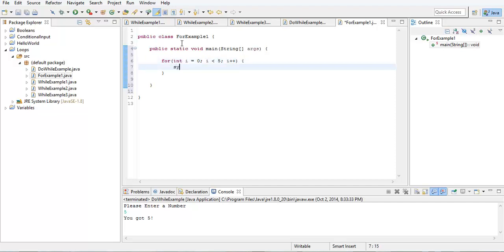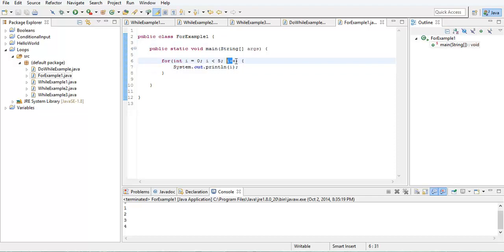Now we're going to just do sys out I. Use I when you're in a for loop, or generally in loops you use I. 1, 2, 3, 4. Generally in loops you use I because you'll see why when I talk about arrays in the next lesson.